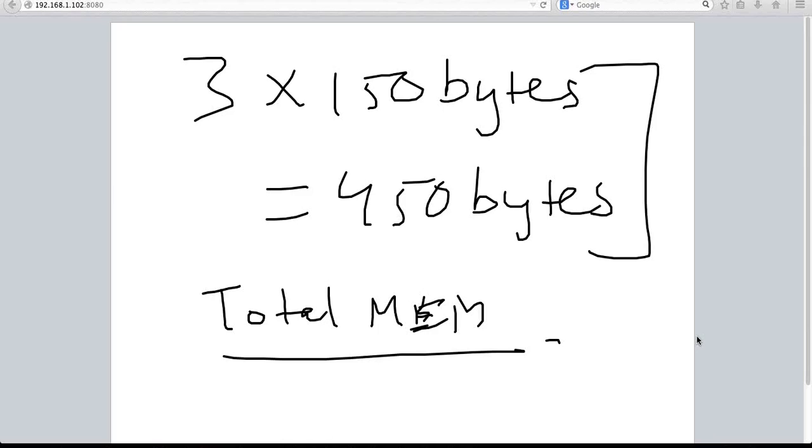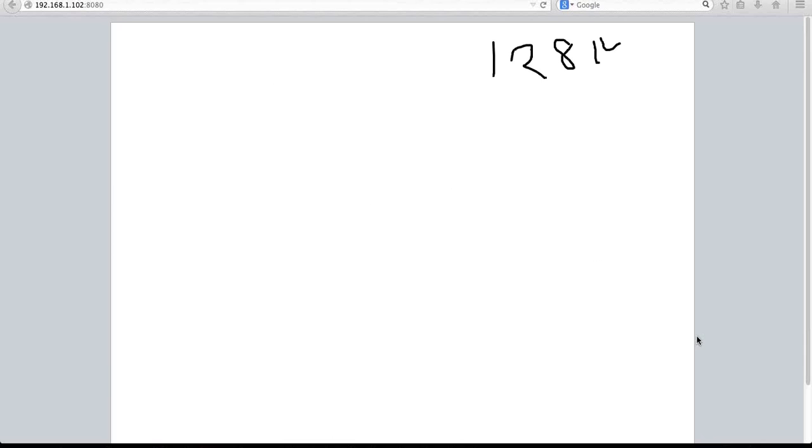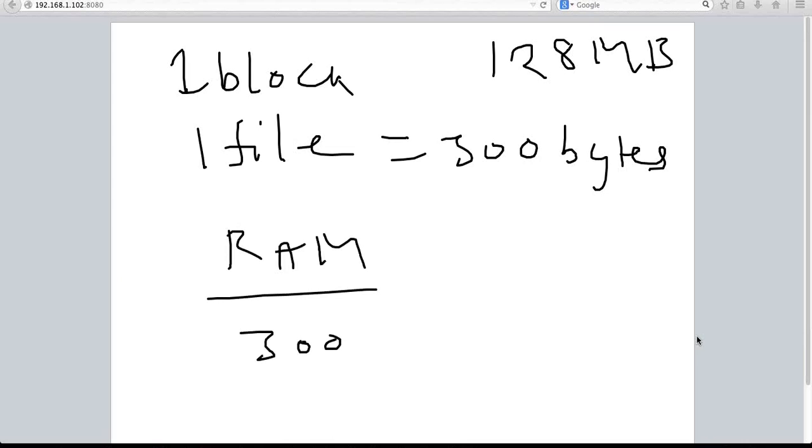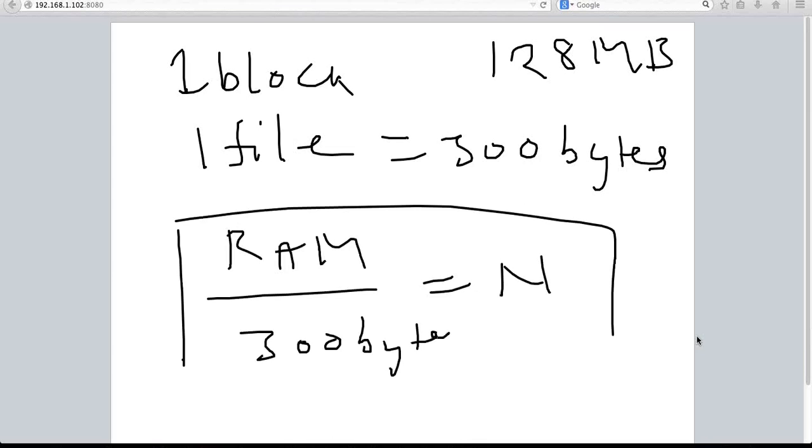That's why we discourage having smaller files. For example, if my block size is, instead of 64, 128 MB, now the memory needed on the name node will go down. Why? I will have only 1 block and 1 file, so now I will need only 300 bytes on the name node. So now total memory on name node divided by 300 bytes, I can have these many objects in my Hadoop cluster.